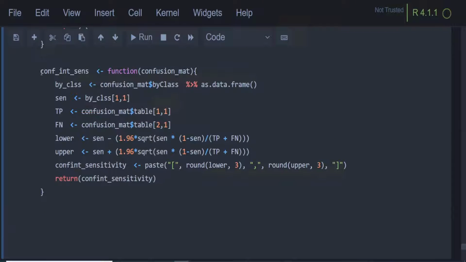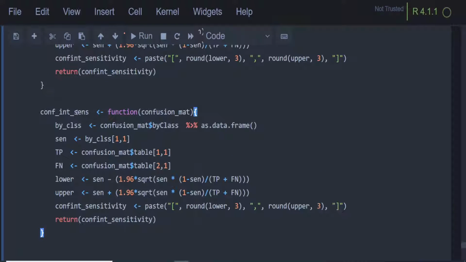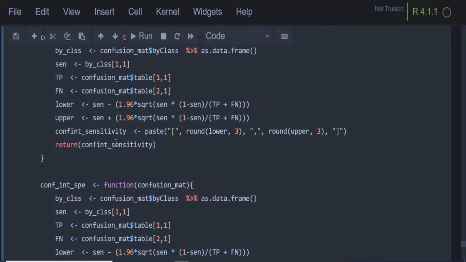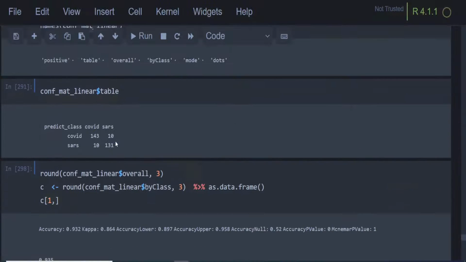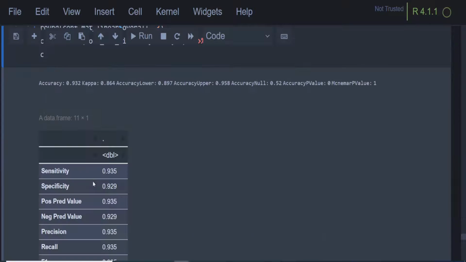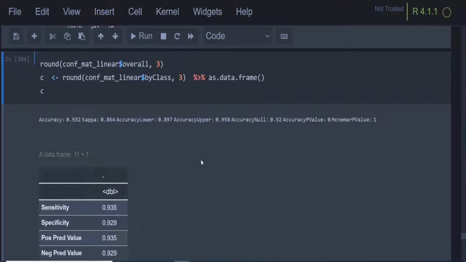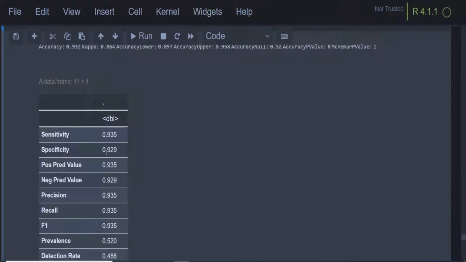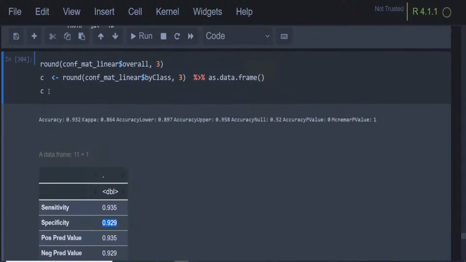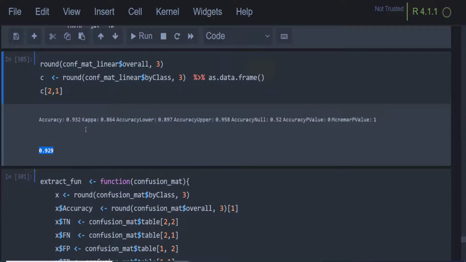So the next thing I want to do is confidence interval for specificity. I will just change a few things, and then conf.mat, the confusion matrix by class. So the sensitivity would be somewhere. Let me just print C. That's actually accuracy. So that will be the second one. So that will be C21. Let's say this is the value that I want to print. C21 would be 92.9. So that's the value that I need.